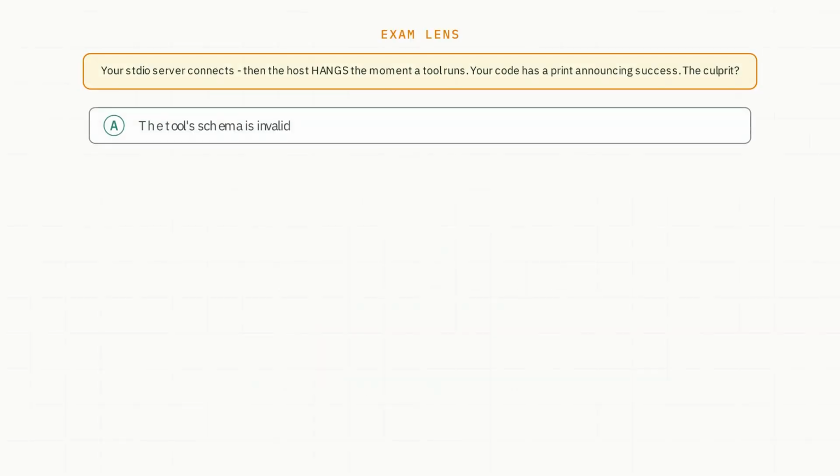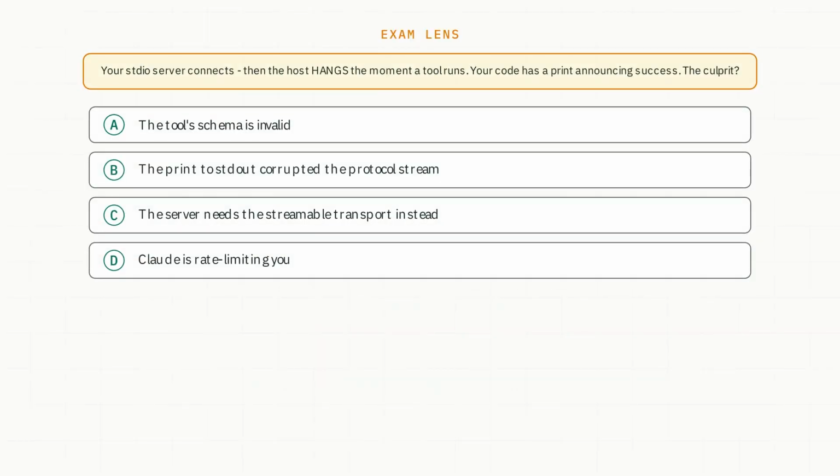Chapter 13, the lenses in the house style. First, your stdio server connects, then the host hangs the moment a tool runs. Your code has a print statement announcing success. Four suspects: the tool's schema is invalid. The print to standard output corrupted the protocol stream. The server needs the streamable transport instead, or Claude is rate limiting you.